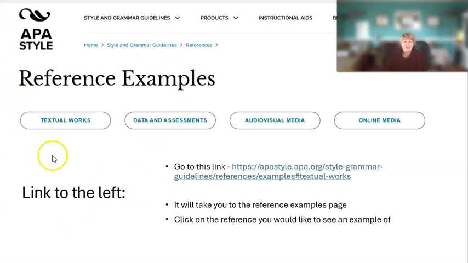On the APA website, we have reference examples. So the APA website is very easy to navigate. All you would do is click on Style and Grammar Guidelines, you would see the drop down, and then you would hit References, and that's how you get to reference examples. To go there, you just click this link. It's located in the PowerPoint. It is hyperlinked, so you're able to click it and it'll go straight there.